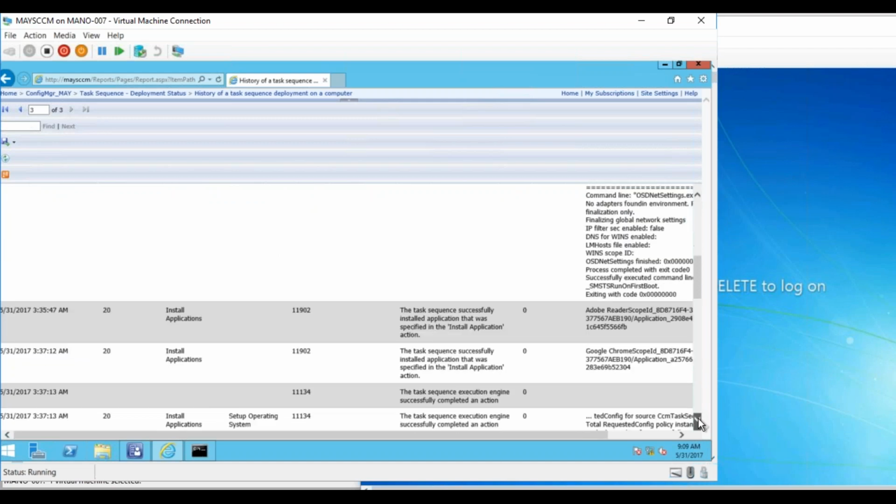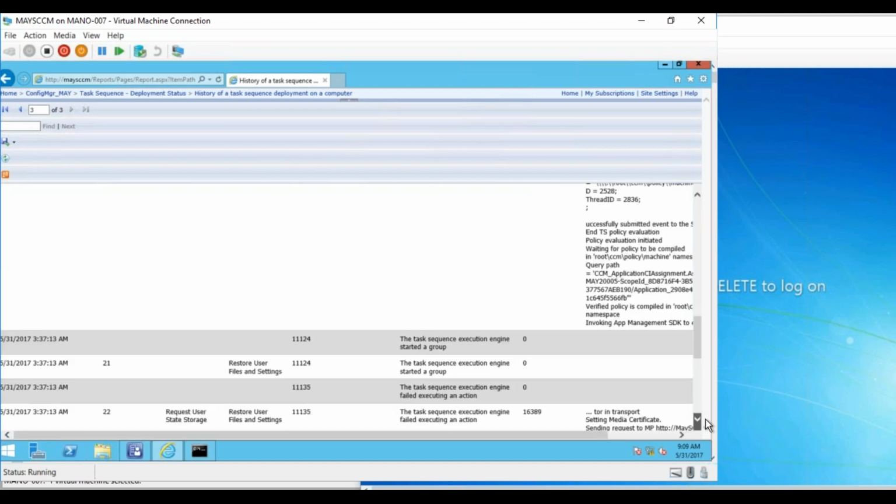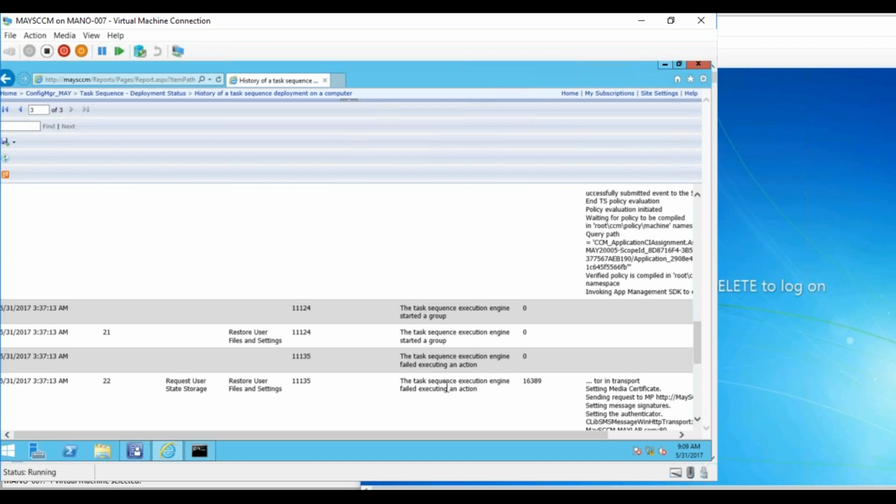Setup Windows configuration, install applications. Yep. This time Adobe Reader has 0. It says successfully installed. Google Chrome has 0. It says successfully installed. And after that, it finished the install application. So restore. It failed restoring, right? But as we said, continue on error.